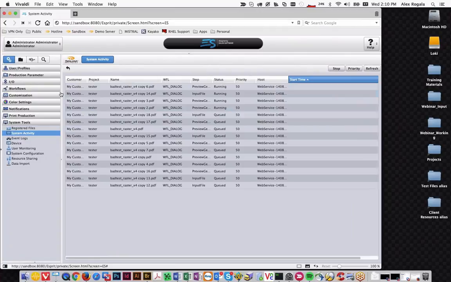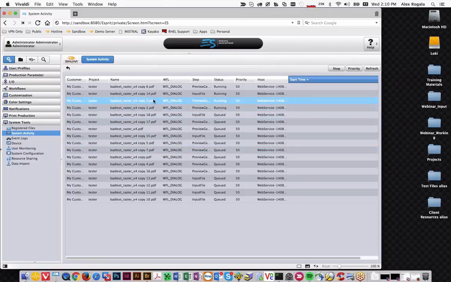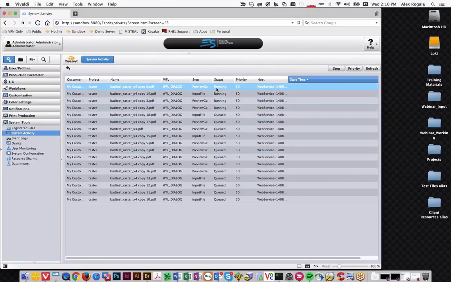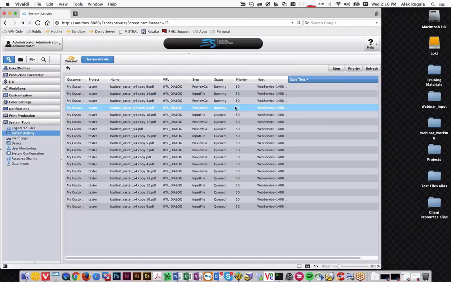So you can see, for example, the customer, the project, files, workflow if associated, and whatever step they're currently on. For example, input file, preview generation. I think I might have an eTwist step in this workflow too. Actually not for Wiffle Dialog. Status running means it's currently processing. Queued means it's in line to be processed next.